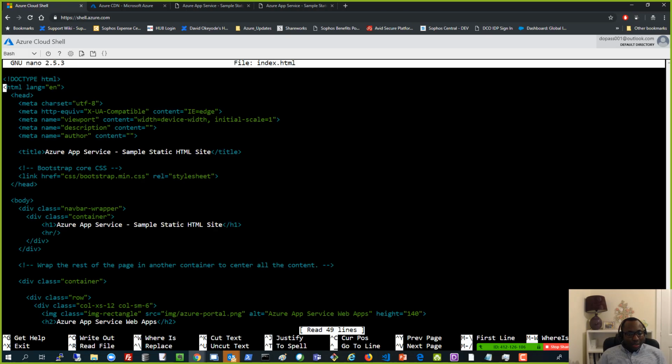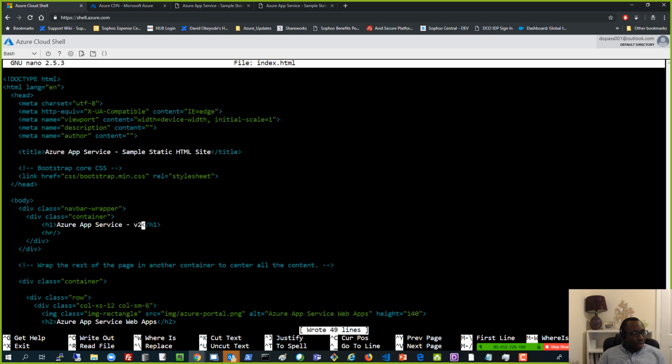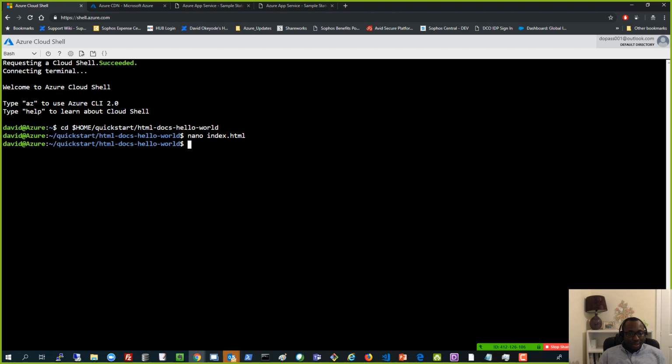So I'm going to make a change. I'm going to change this body. I'm going to change this from Azure App Service 1 to Azure App Service version 2. And I'm going to use Control plus O to save it and press Enter to write it and Control plus X to exit. So I've just made a change to my web app.